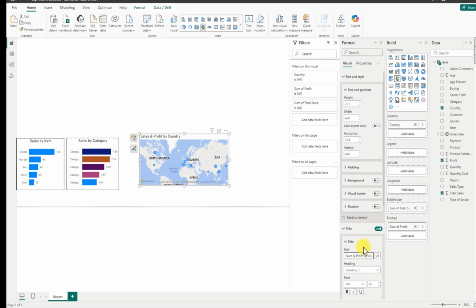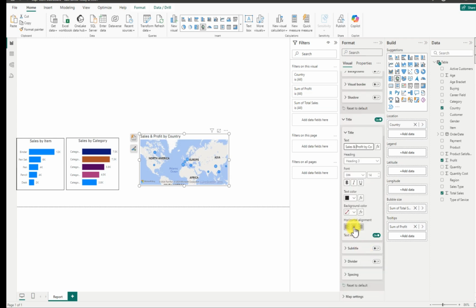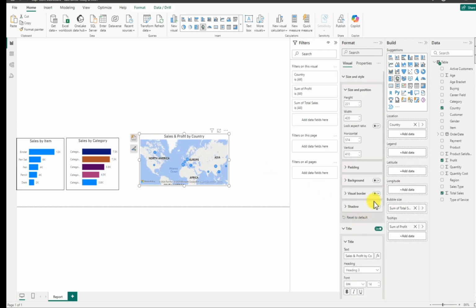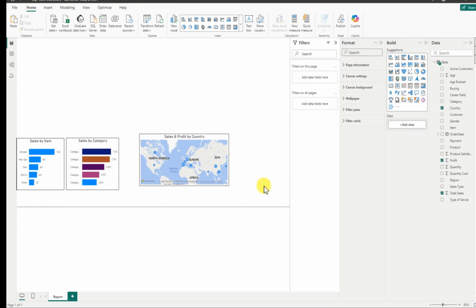So we just move down a bit, then we go to horizontal alignment and center it. Then I think everything is perfectly okay. We can click out to see. The next thing is we have to put a visual border, because we need a visual border, and that is good. So we are done with that already.